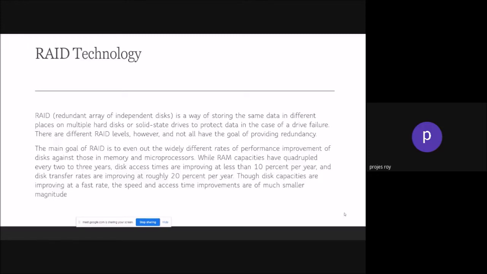Now, what exactly the problem is: if you do not have a smarter software system, your hardware cannot read the data, and it is not going to sift it. Now, here there is a concept called redundant array of independent disks. It is a way of storing the same data in different places in multiple hard disks.